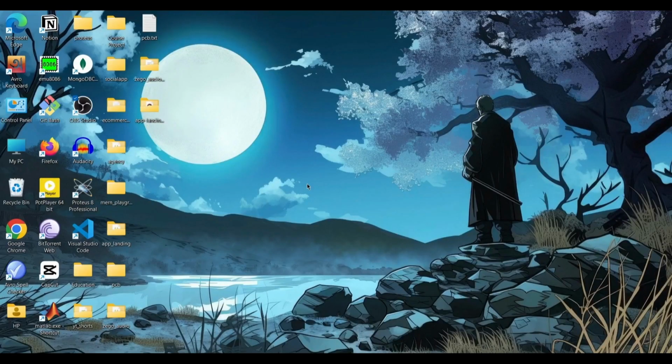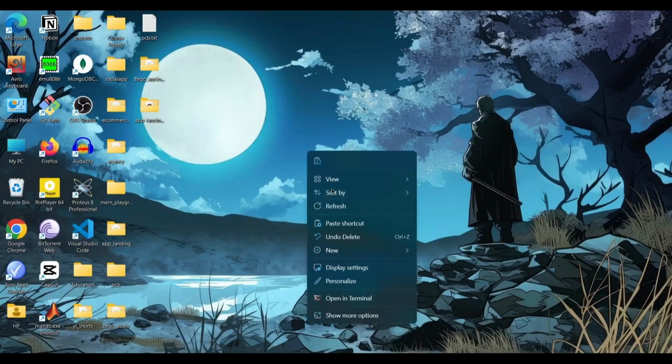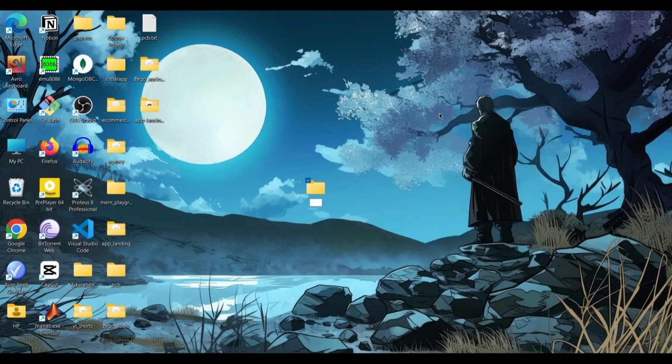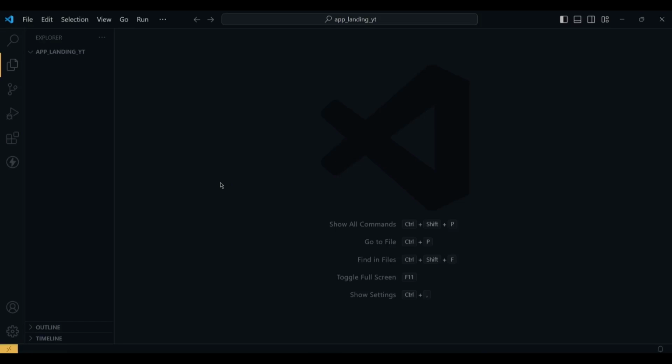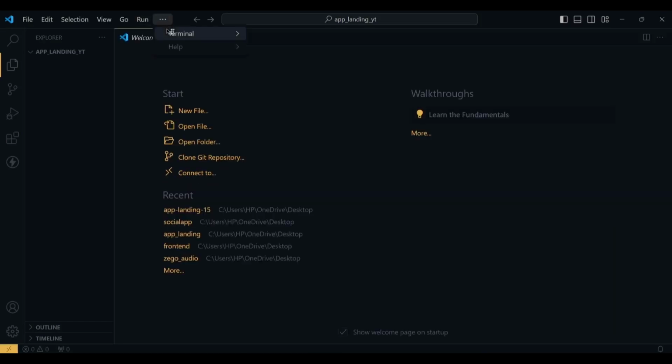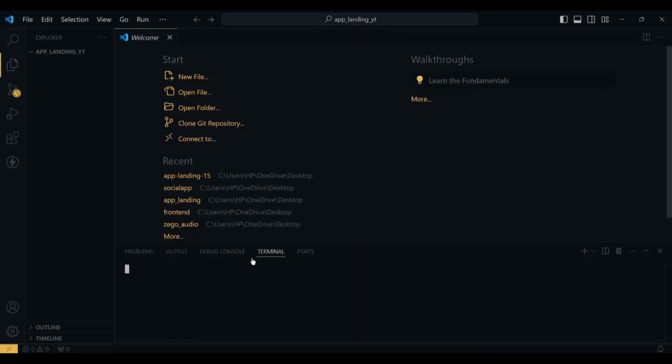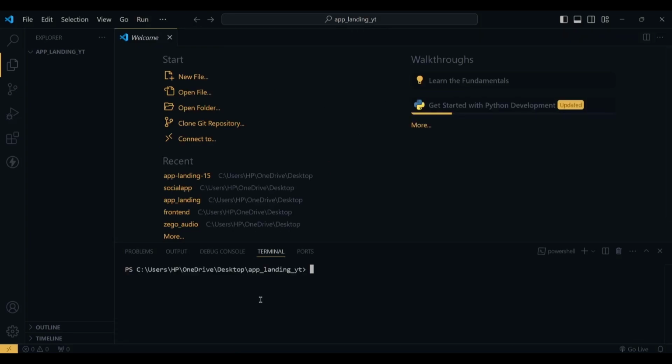Now I'm going to set up our project. So for this, I'm going to create a new folder, and I'm going to name it app landing yt, and then I'm going to open this folder using Visual Studio Code. And after opening the folder with Visual Studio Code, I am going to open a new terminal, and in the new terminal we are going to initialize our Next.js project.